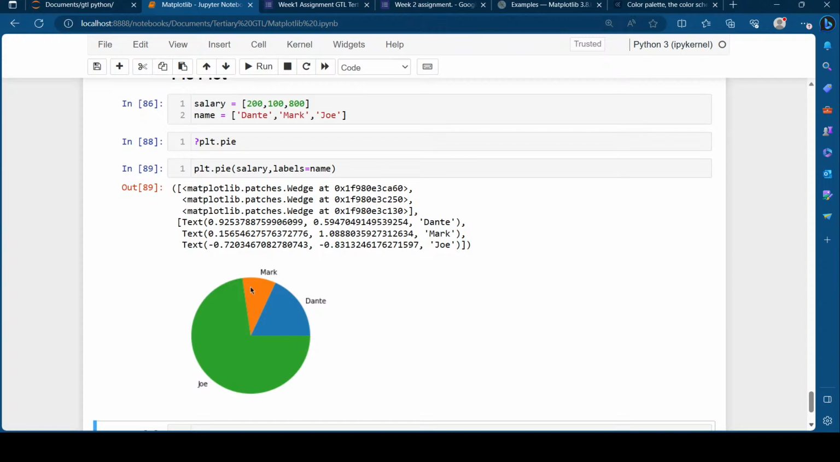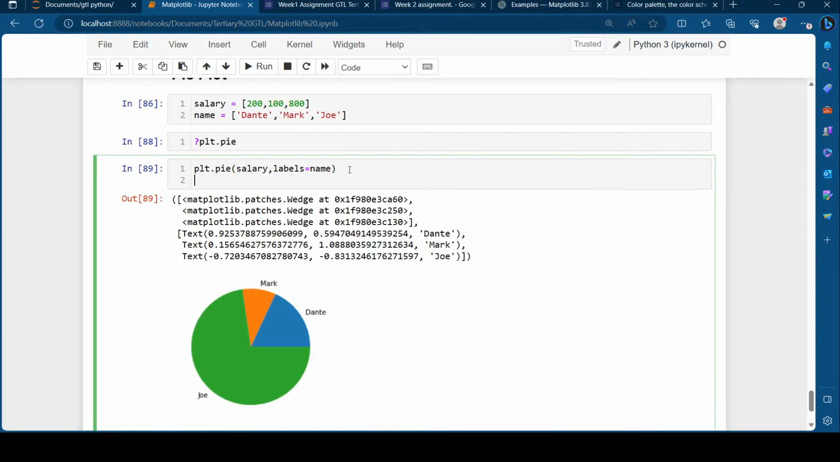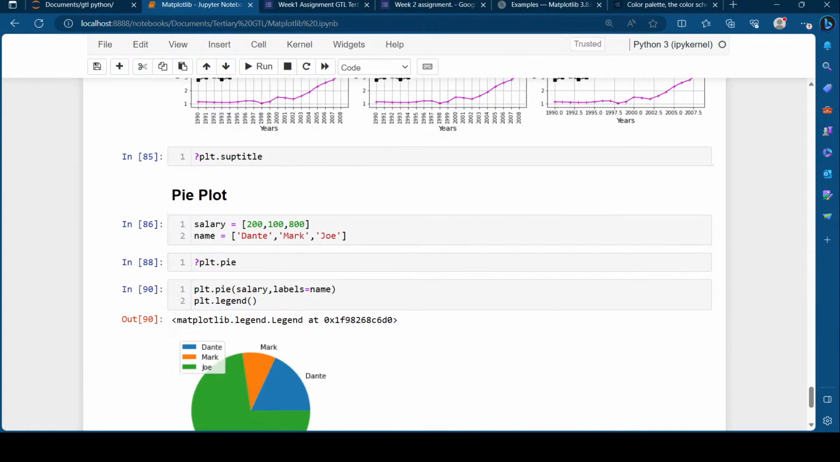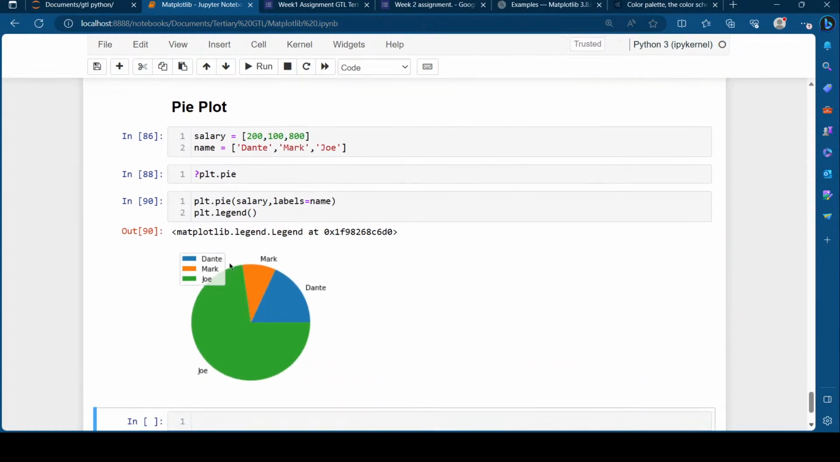So with this, then we know what we are doing. Then maybe you might equally want a legend. The labels are already there, you've already set labels to be equal to this. So you can say plt.legend, then your labels will be there. Look at this. It tells us that the blue is Dante, then this is Mark and this is Joe, right?